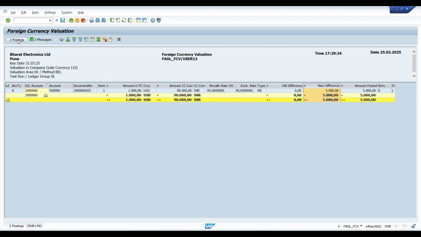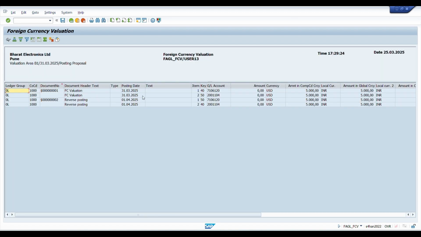Now you see postings. These postings will happen once we run this program in update mode. Okay, two things will happen here. One is the valuation document will be posted, and you see here the document will be posted on 31st March. Okay, and the same will be reversed. So the reverse posting will happen on 1st of April here. You see which GL accounts will be used here. This is the loss GL account, this is the balance sheet adjustment account, and now it will be reversed here.